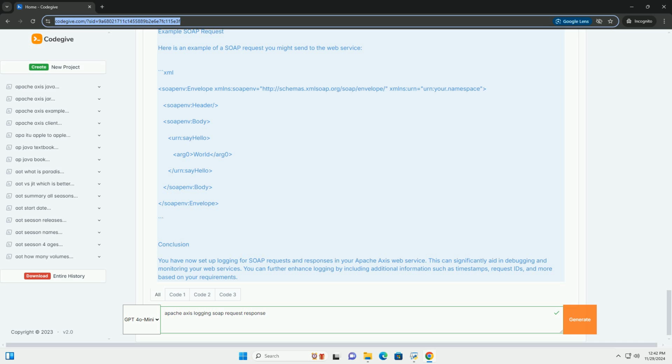Step 3, Configure logging. Create a log4j.properties file to configure log4j logging. Step 4, Enable SOAP message logging. You can enable logging of SOAP messages by adding a custom handler in your Axis configuration.